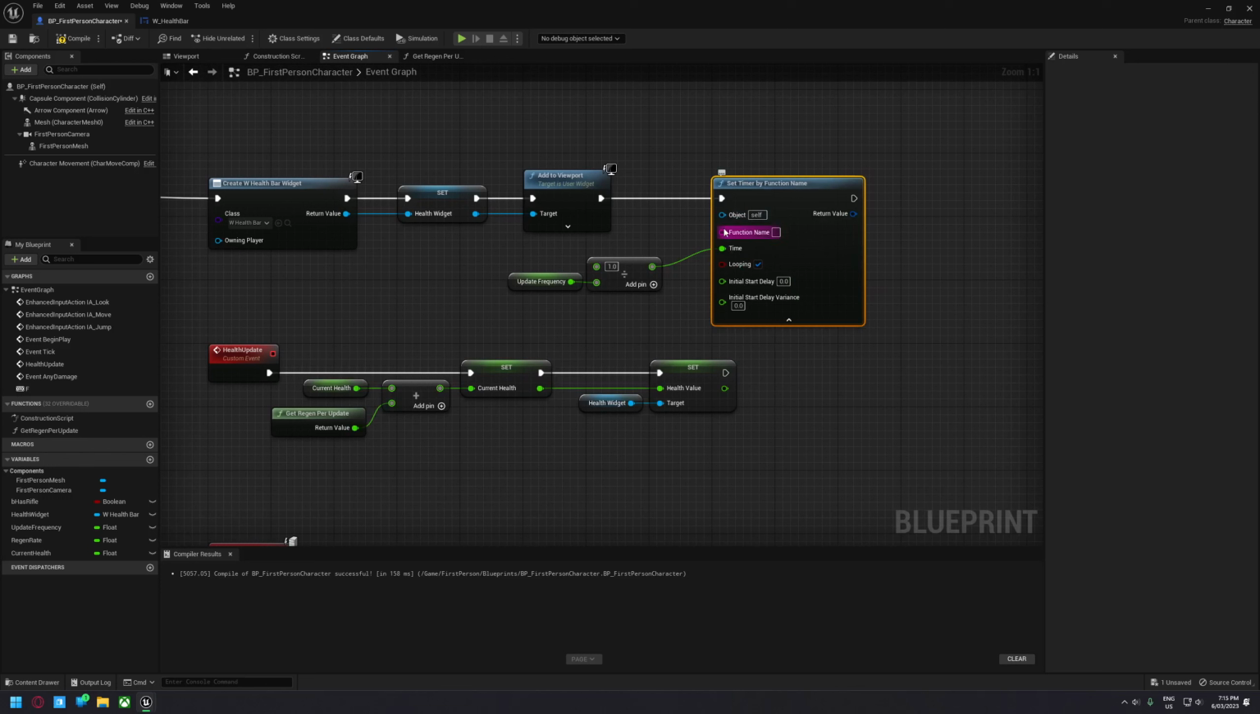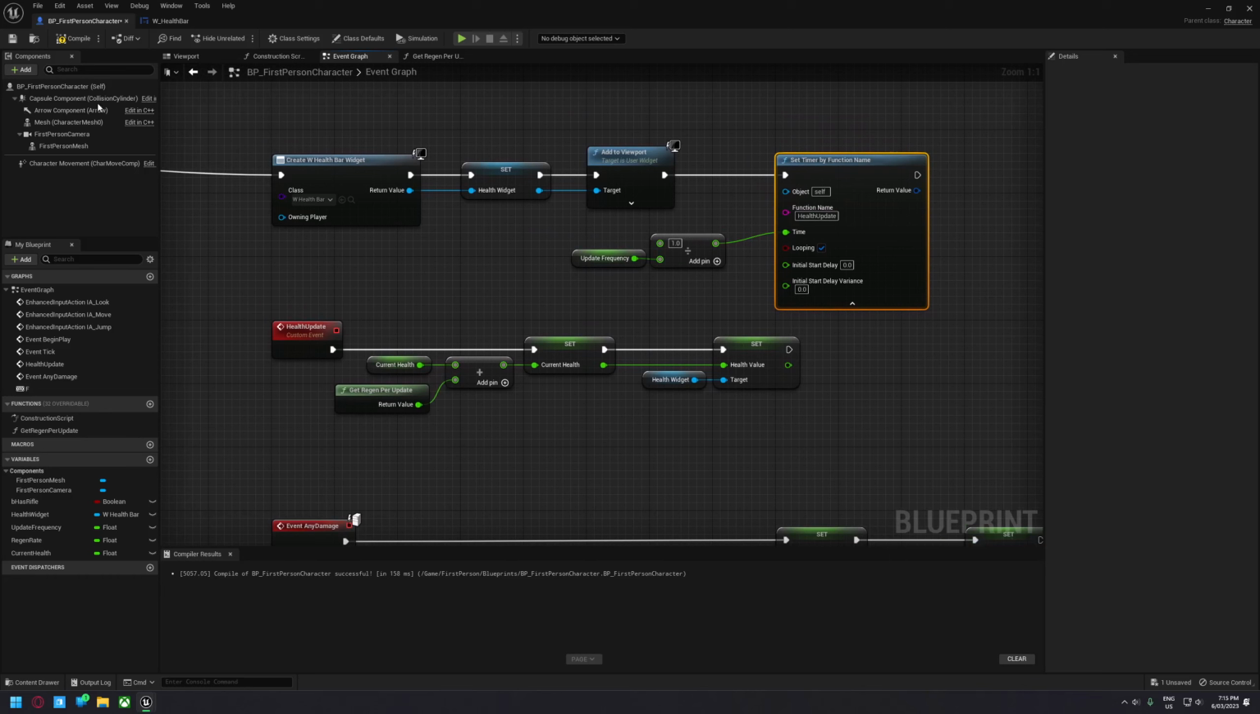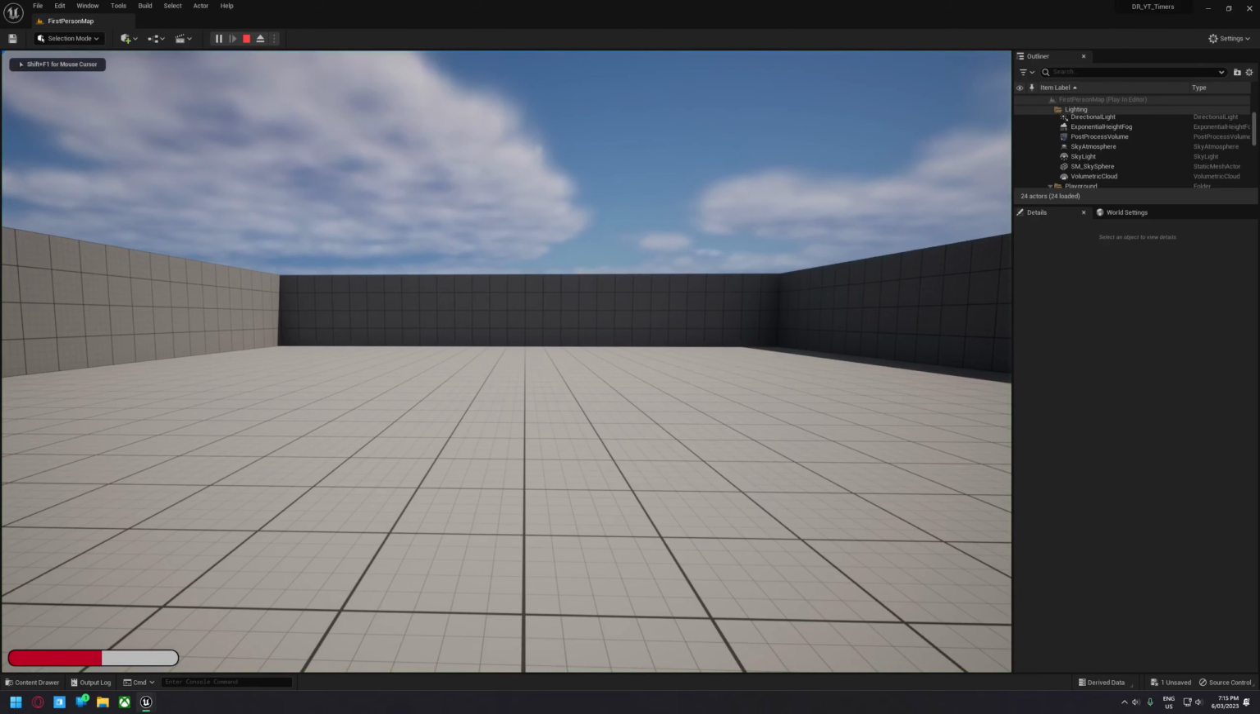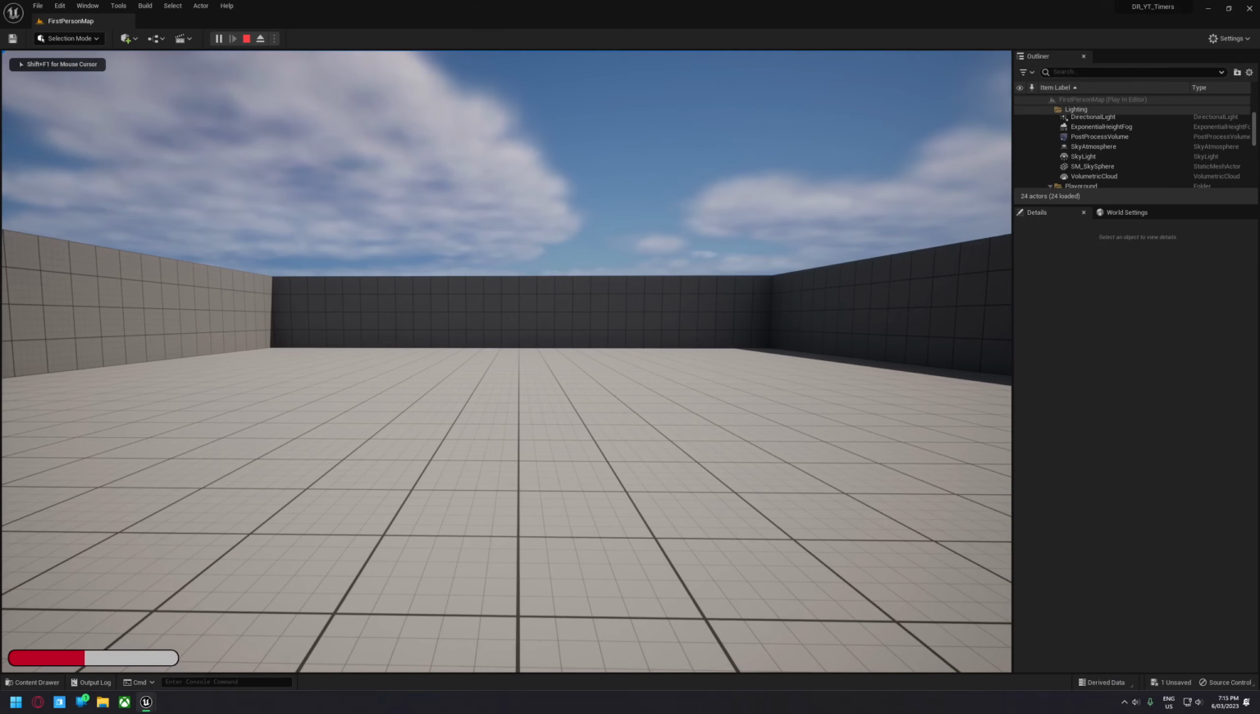Instead of the orange square, we have this function name here, and you just type in the name of the function or event that you want it to run. So in this case, health update. Obviously, the only issue here is you need to make sure that your spelling is correct. If you have a spelling error in here, it's not going to work. But with that, we can see we, once again, have the exact same functionality.